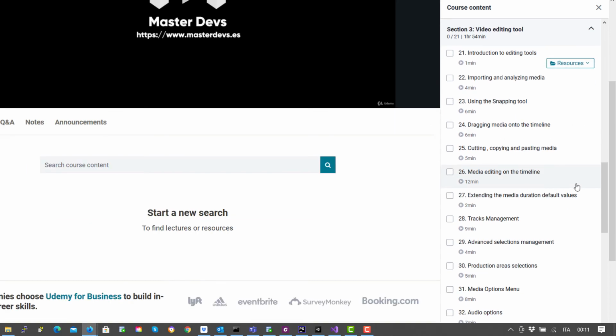Then in section 3 we have video editing tools, and we're gonna take a look at all the tools that we have to create and edit our videos. How to import media, how to work with them, how to drag them to the timeline, how to watch it on the screen, how to shorten their durations, how to manage different items, different medias at the same time, the order of visualization of every media, all the visualization tools, and all the menu options when we right click on a clip or any other media that we have on the timeline.